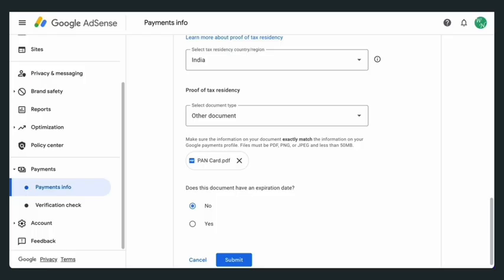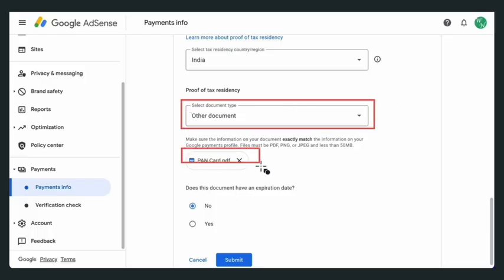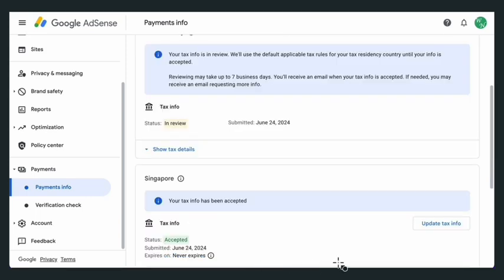Select the document type as Other document and then upload your PAN card. Does this document have an expiry date? Select No and then click the Submit button. The document will be submitted and you will see the status as accepted. However, the document verification status will still show as in review. This will take 7 business working days from Google. But you will get an email immediately, after a couple of hours.